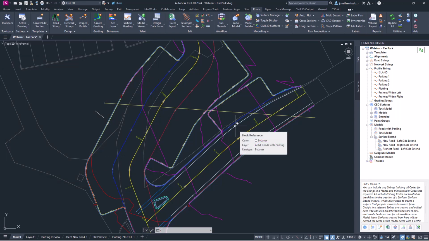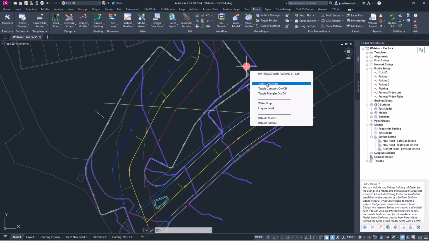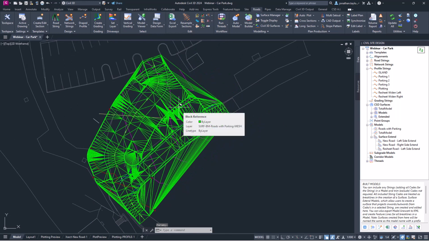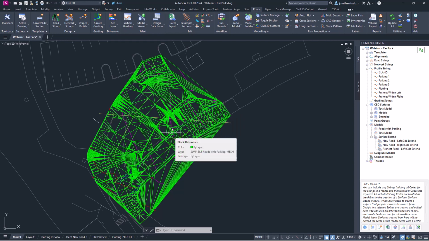So we're going to have a look at how we can clean this model up. What I'm going to do is left click on one of the contours, hover and go show triangles. You can see we've got a lot of excess triangulation, and that's absolutely fine. All the software is doing is simply joining the strings together. It doesn't know the extents of our surface.